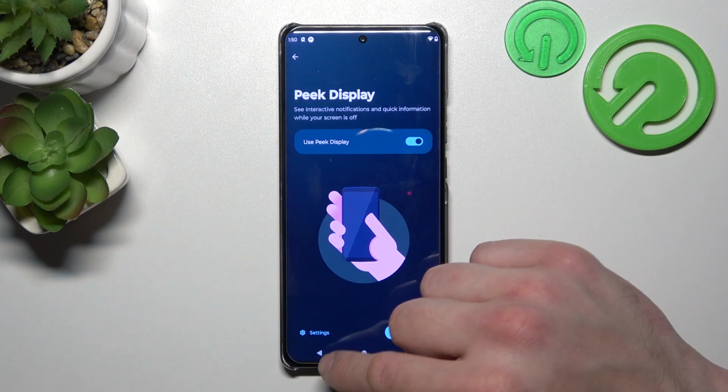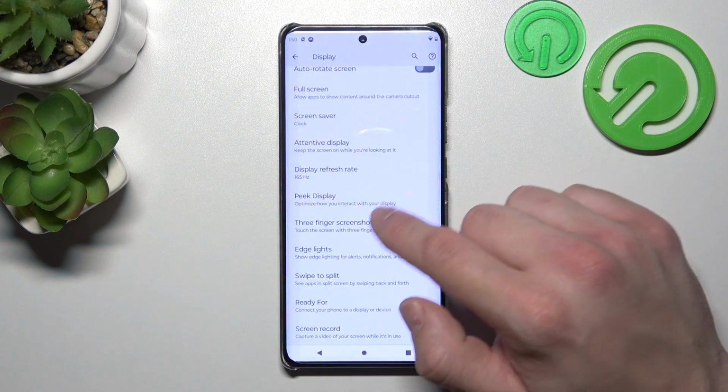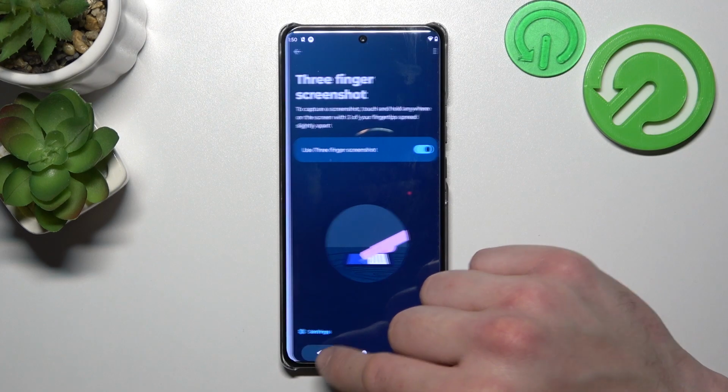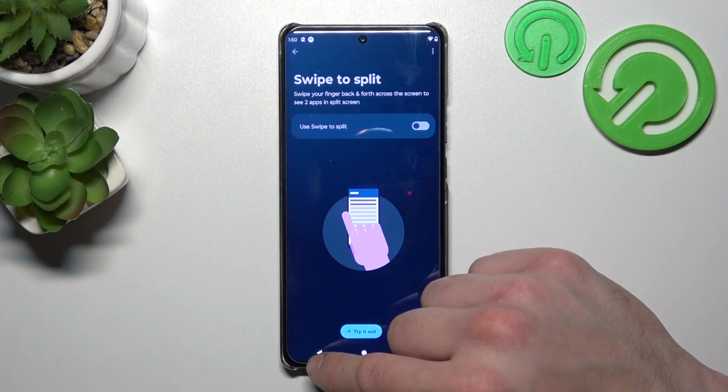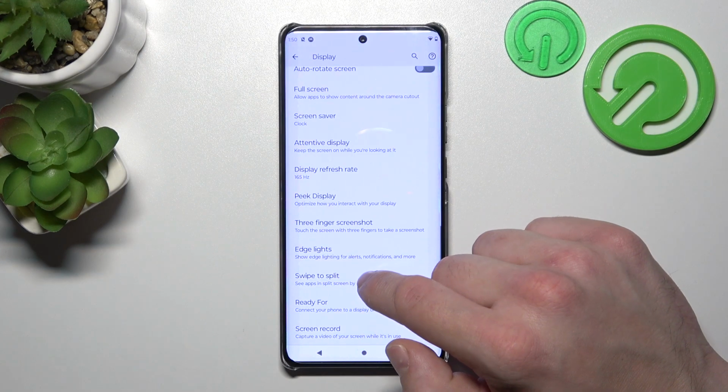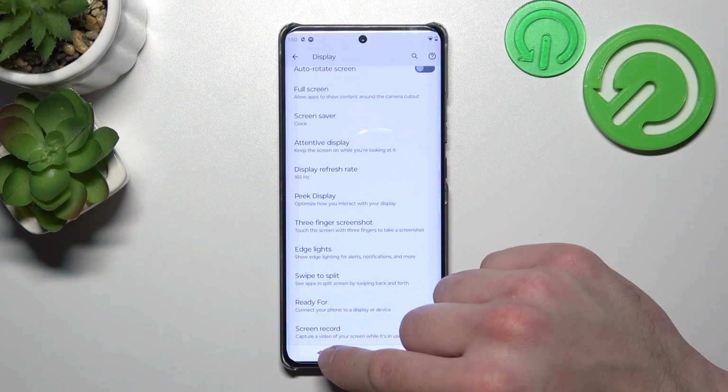Then we can enable or disable peak display, 3-finger screenshot, edge lights, swipe to split, ready for and screen record function.